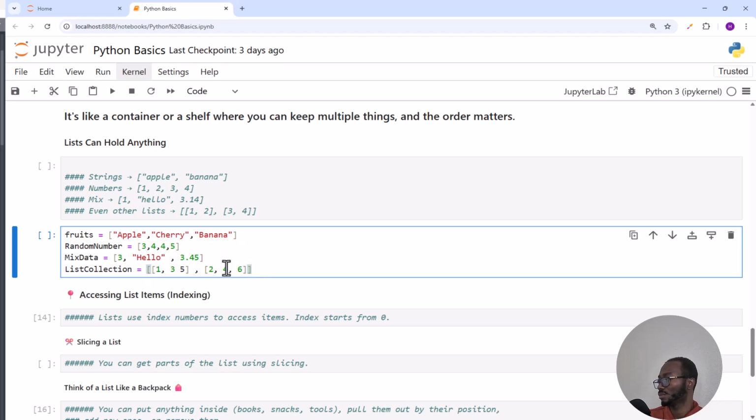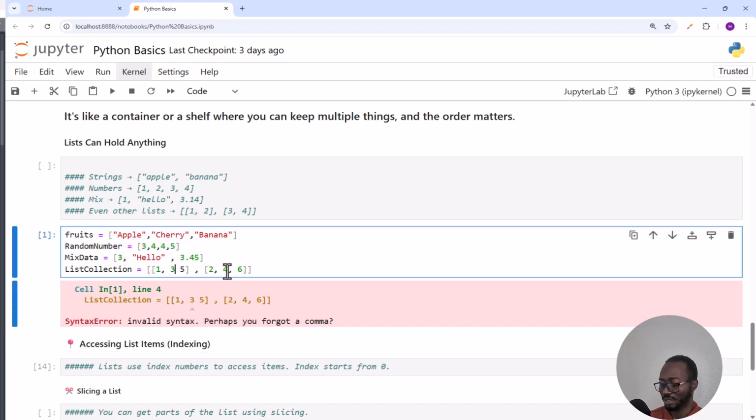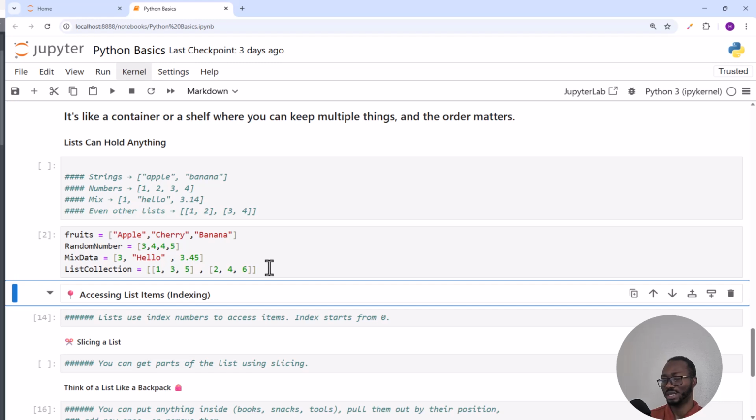Numbers, but we have one list and another list, but it is a list that is also encapsulating them, putting them together. So let's run this. We have an invalid error. If you look at this, it is not separated with a comma. So I have to separate it with a comma. Then you can see everything is fine.